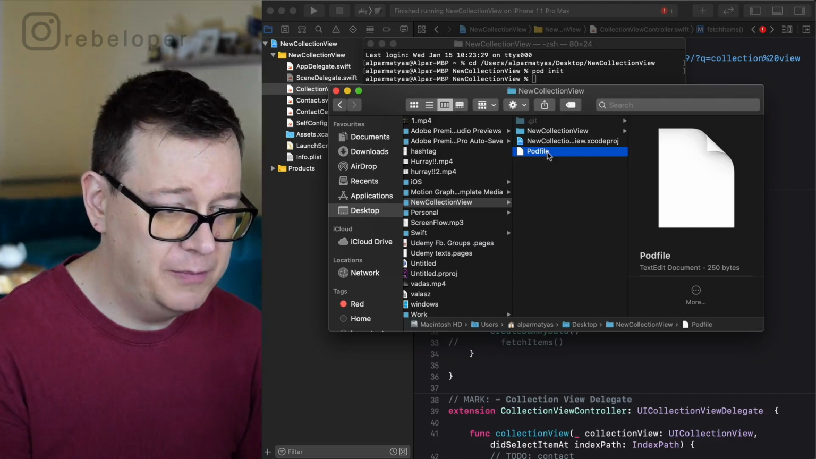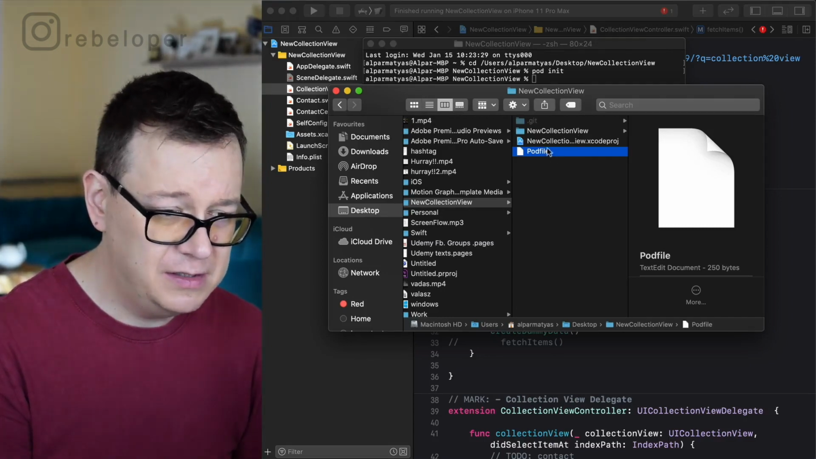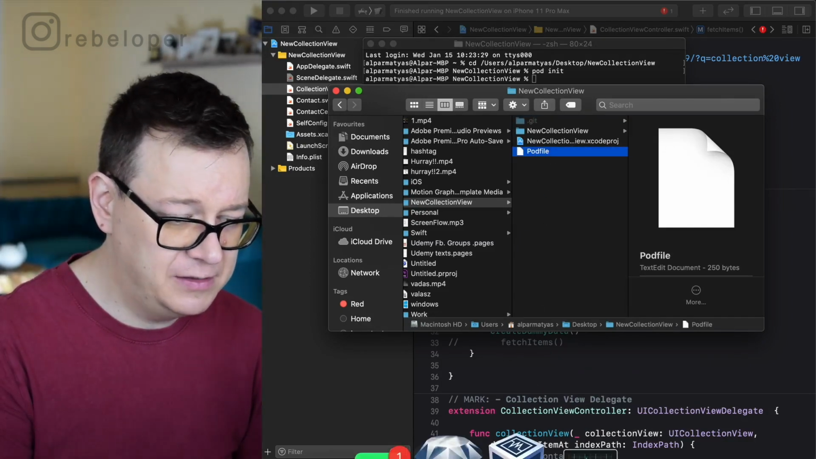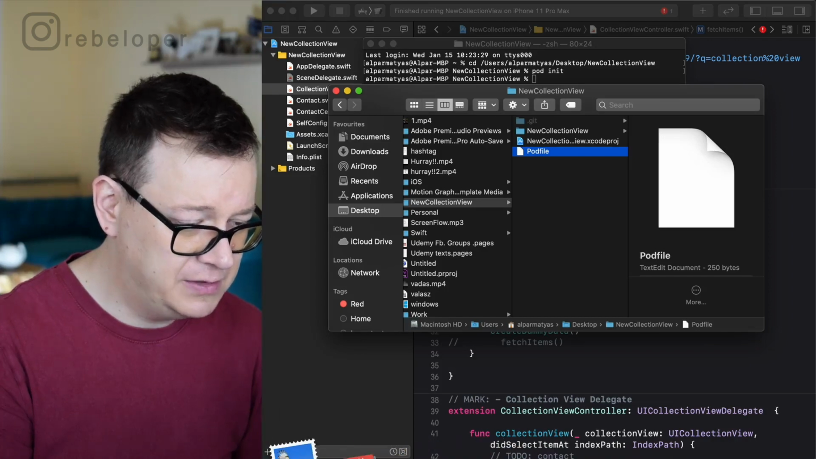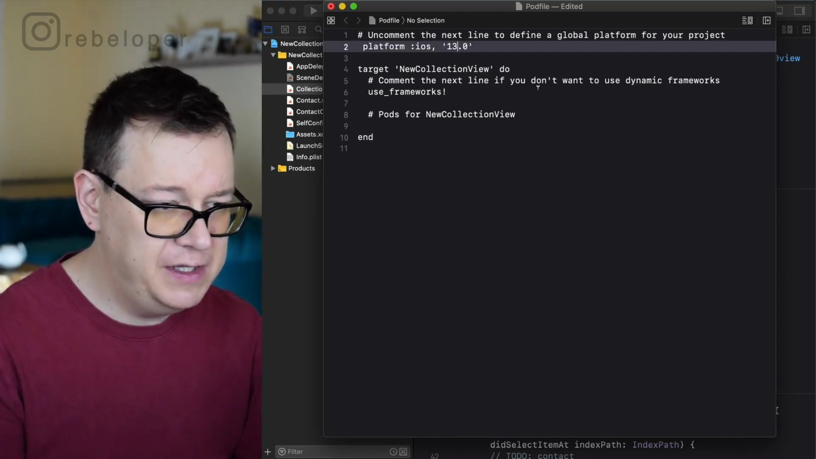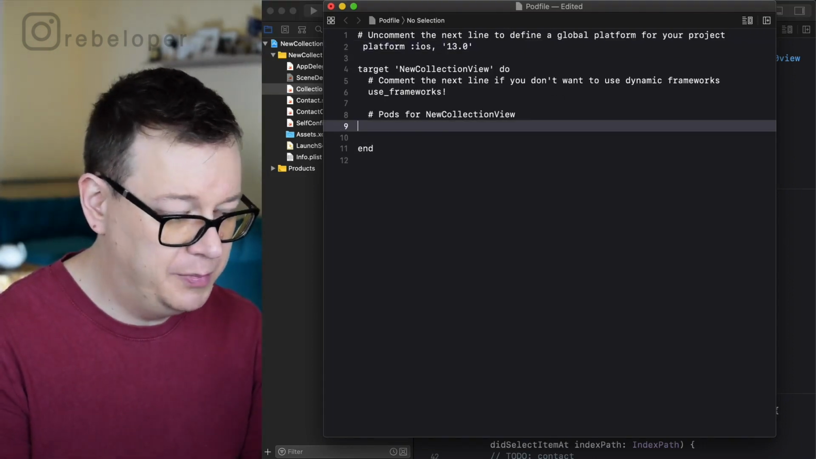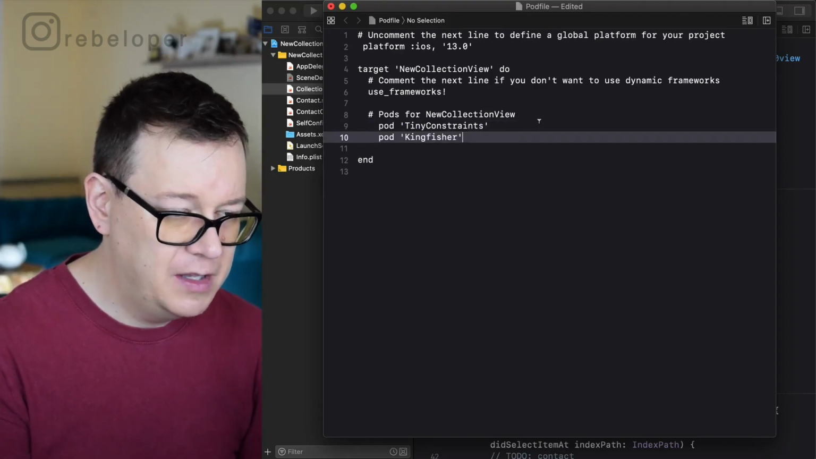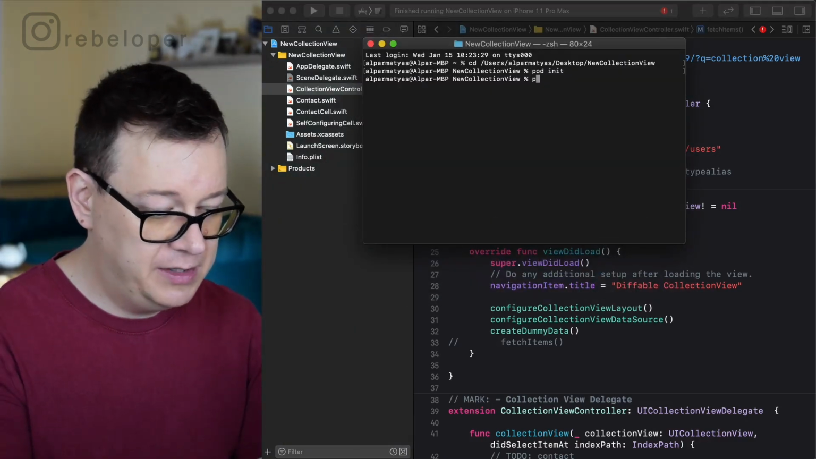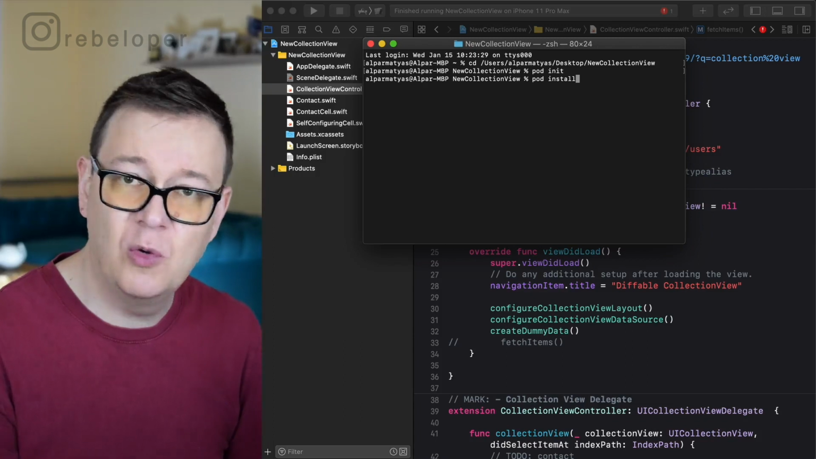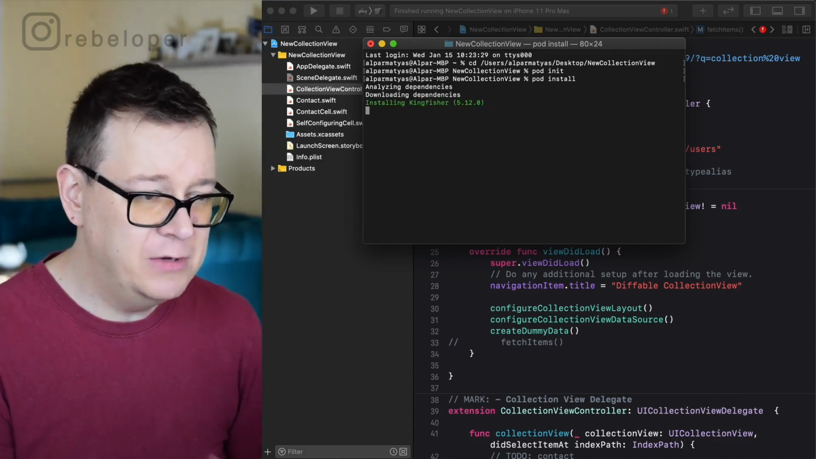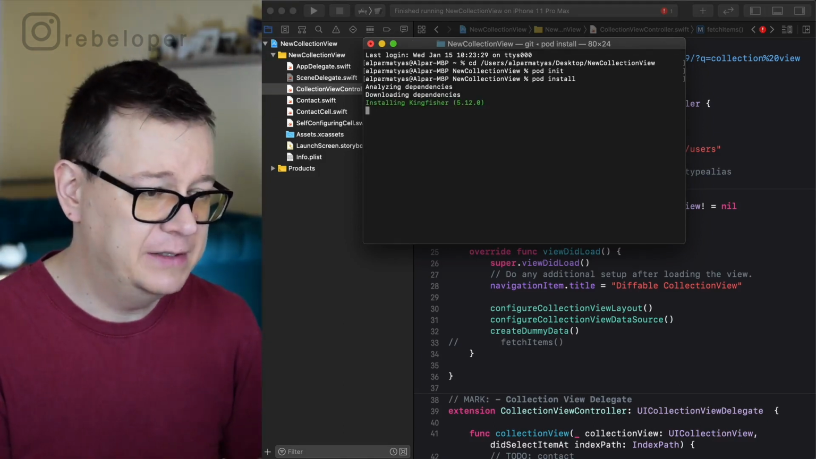And there we go, we have our pod file. Let's just right click on it and open it with, oh, it's with Xcode. Let's just drag and drop it onto the Xcode icon. And I will change the platform to iOS 13 and just paste those two pods in there. Okay, tiny constraints and Kingfisher. That's great. And now let's go back to terminal and type in pod install. That will install all of the required pods, and that will take a while. It depends on your internet connection.